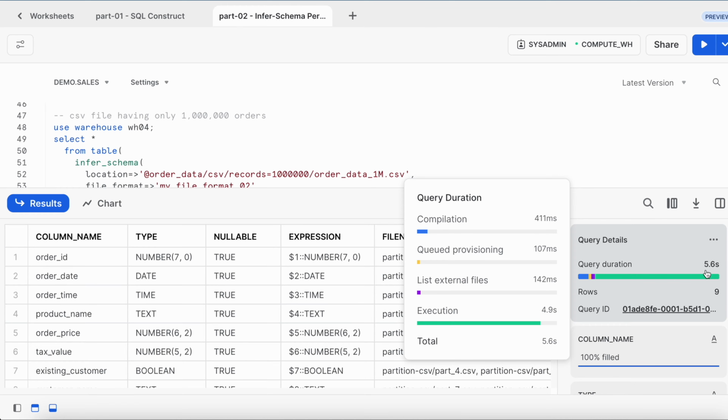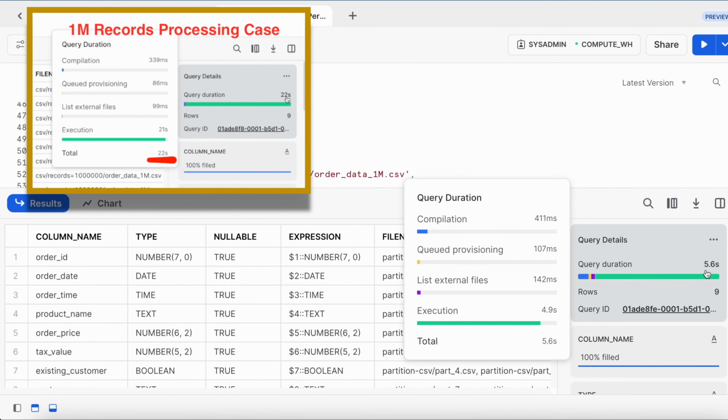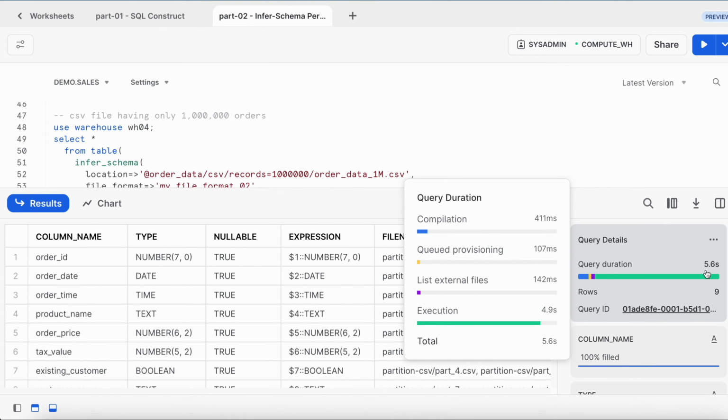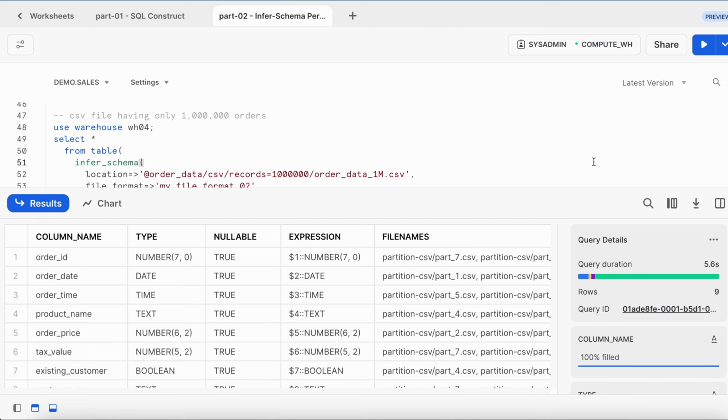So it has taken close to 6 seconds to complete the Infer-Schema function, much faster compared to one single file of 1 million records. So we can see a clear difference. If you have multiple files of smaller chunks, it performs far better than having a single file with a large number of records. Now one important thing you have to notice.